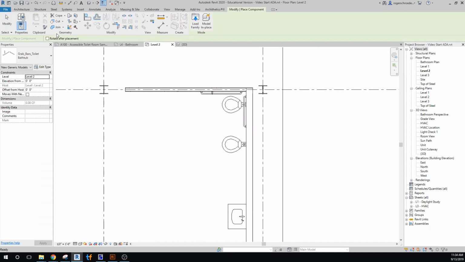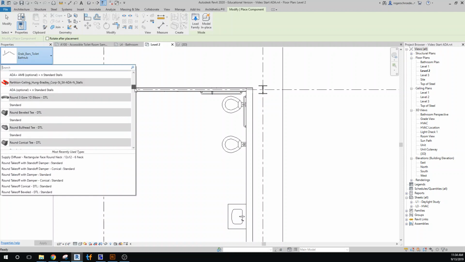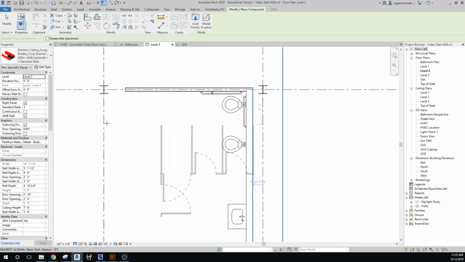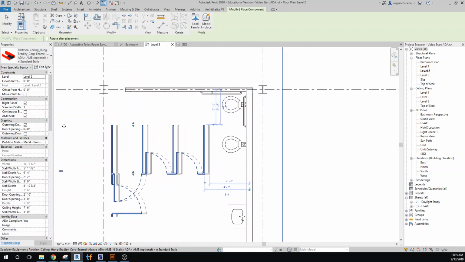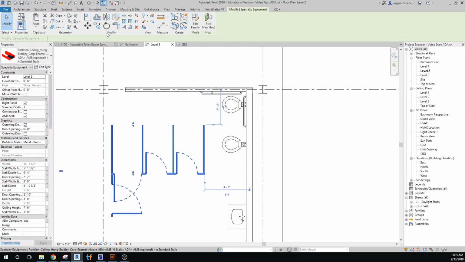So I'll go to place component again, and I just have to look for it. And I'll go down to, there they are, they highlight in red. And the one I want is a ceiling hung with the alcove type end to the stall. And we'll grab that and drag it on. And then we'll rotate it around to get it oriented properly.